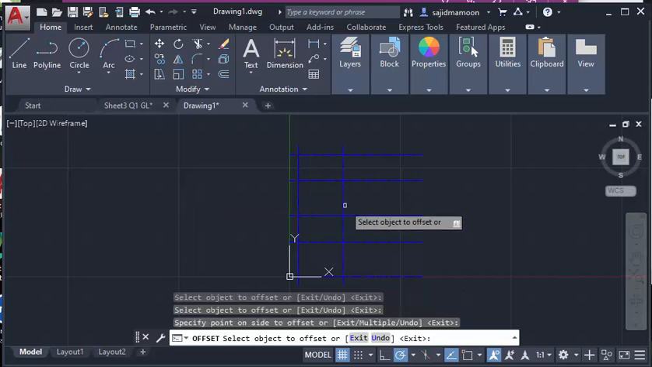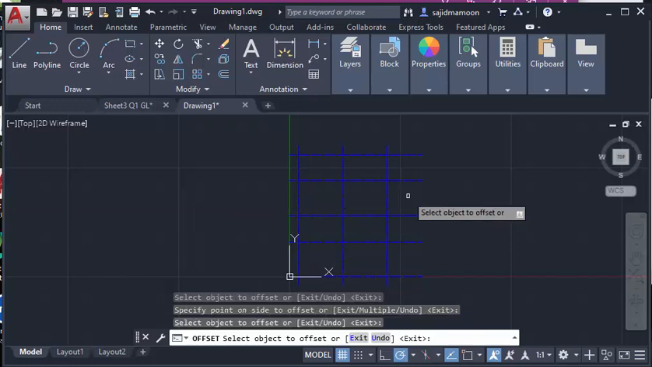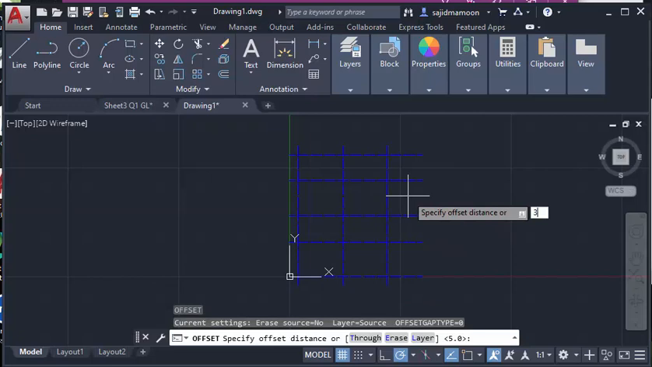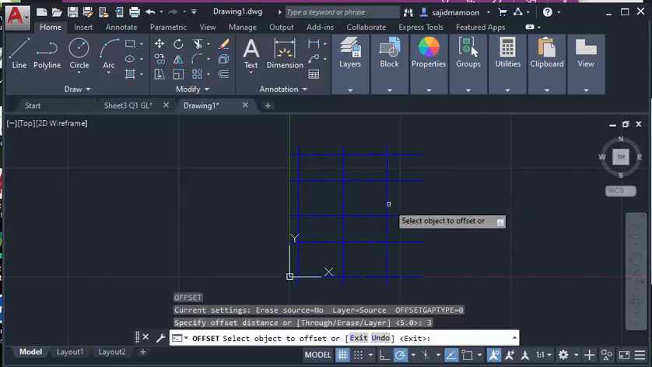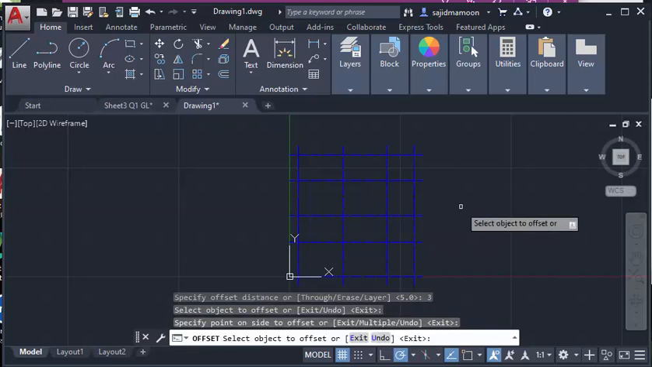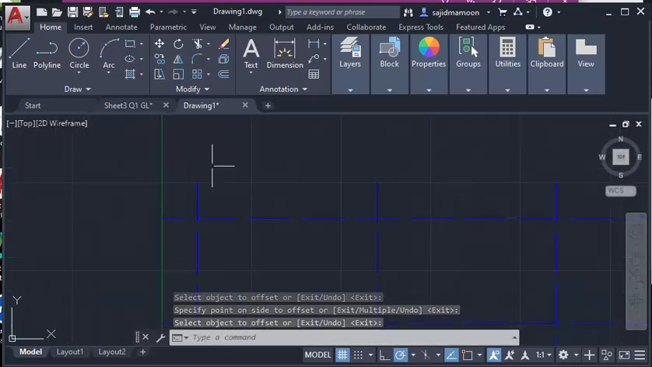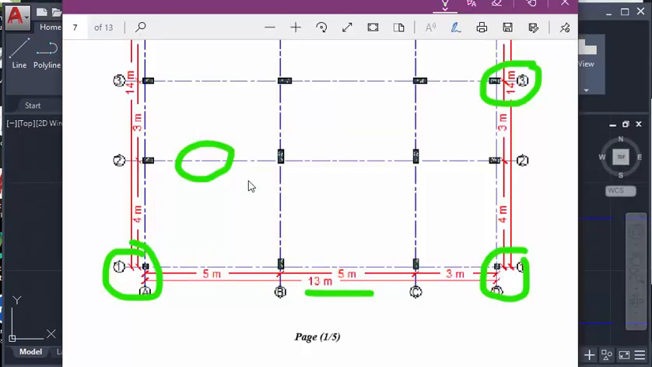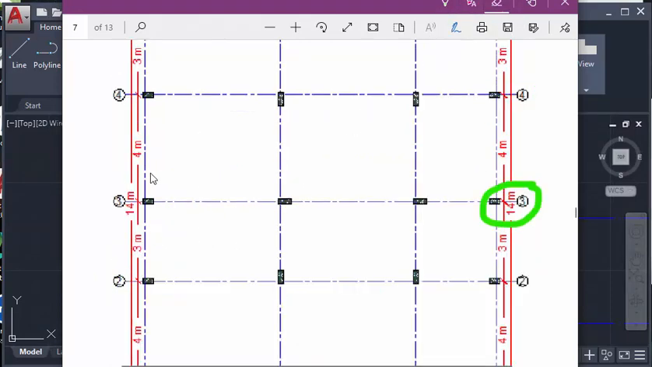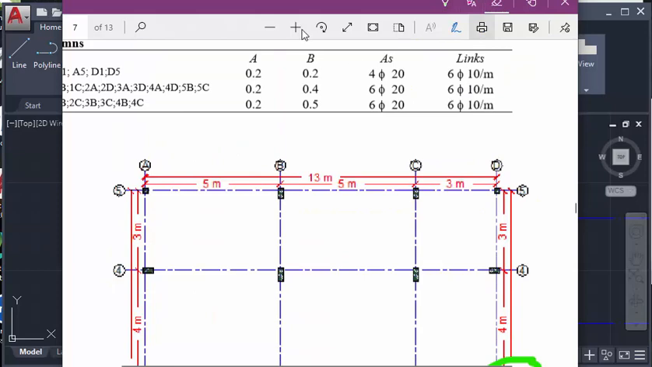Okay, now simply I will offset 5, 5 and 3. So I can go back in my AutoCAD, click offset, click 5, enter, and then select the line and come to the right side, select the line and come to the right side. 5, 5 is done. Now again I go to the offset and then I select the 3 offset. So this is my grid is ready.